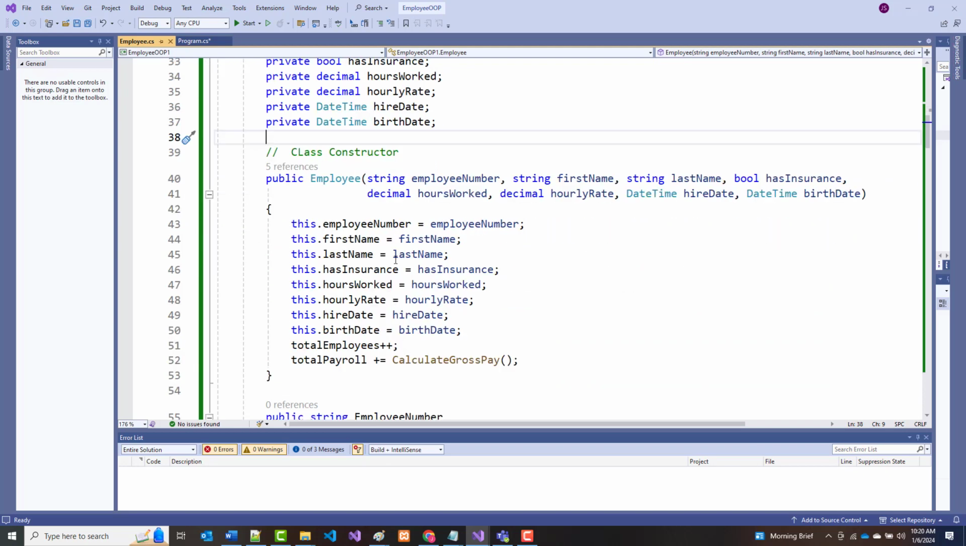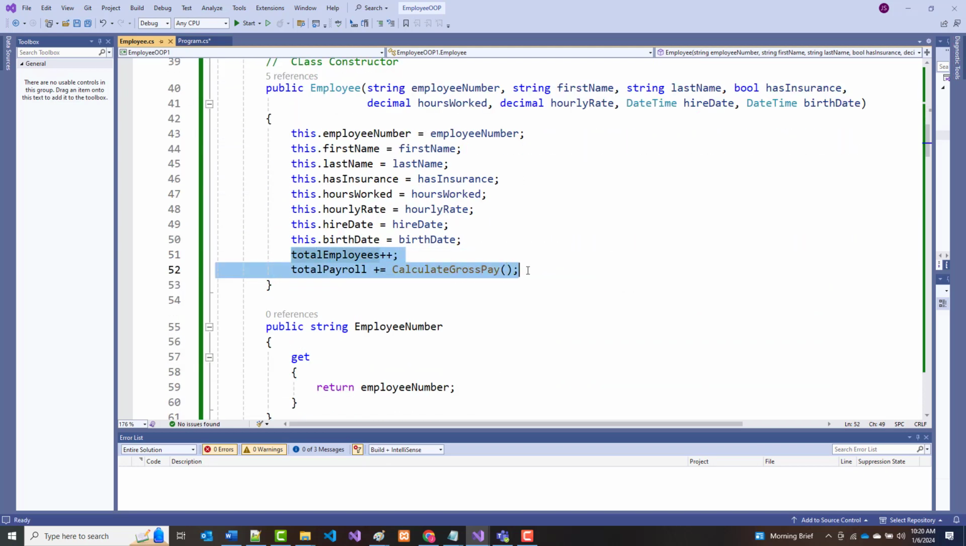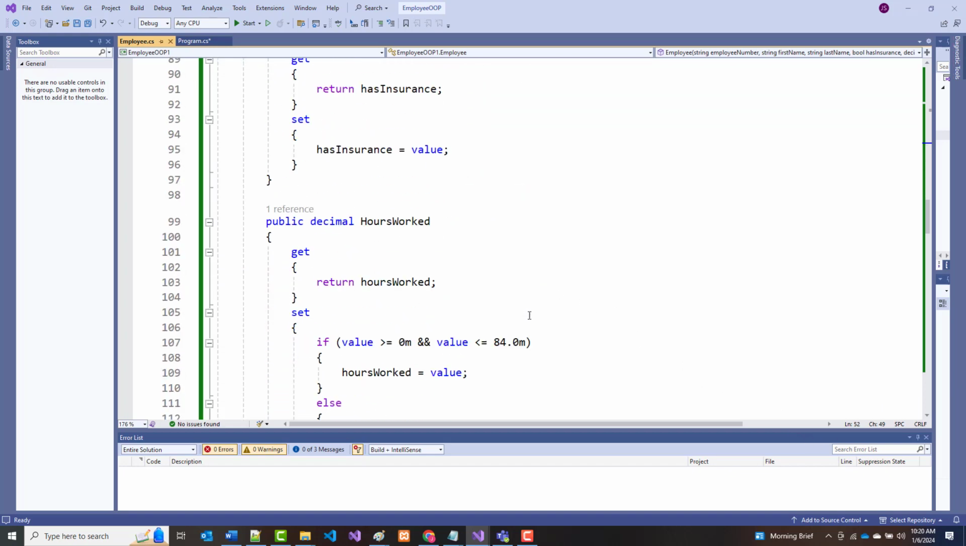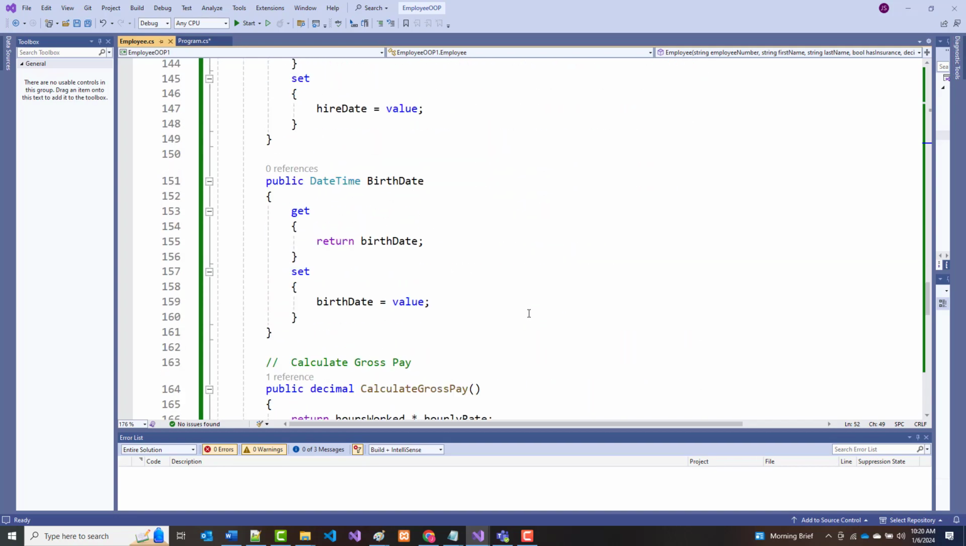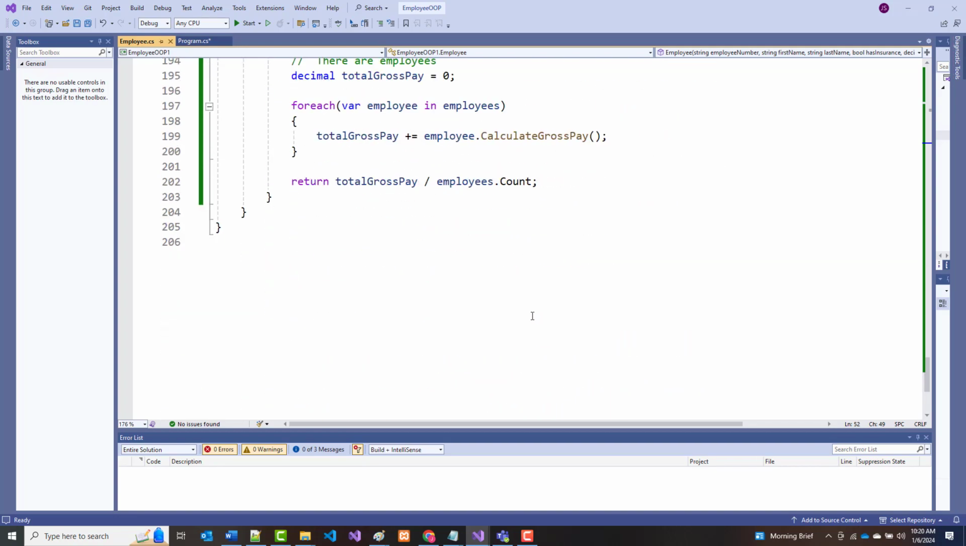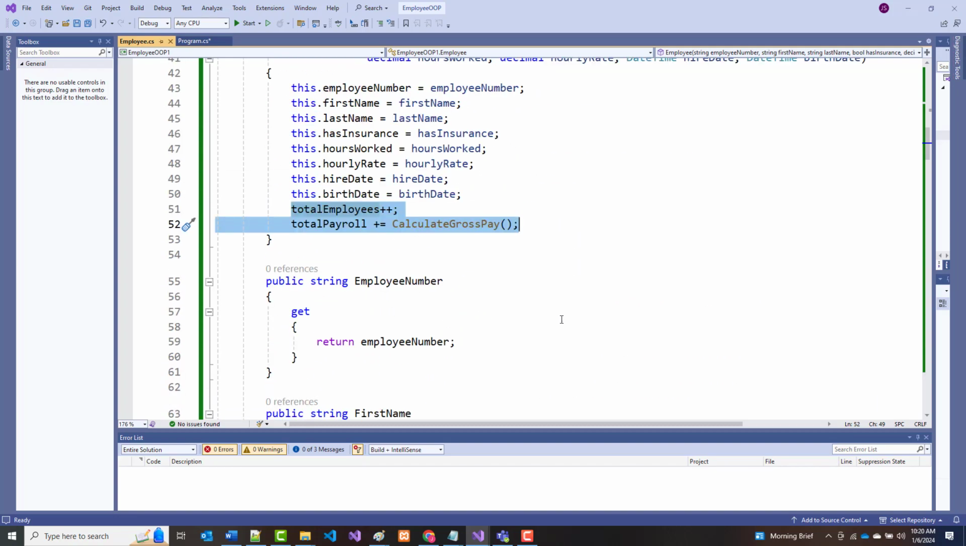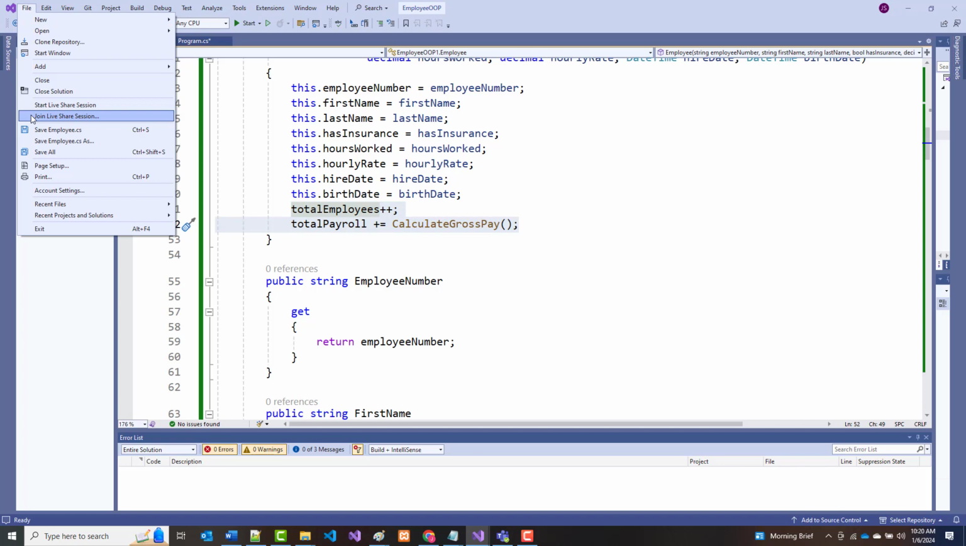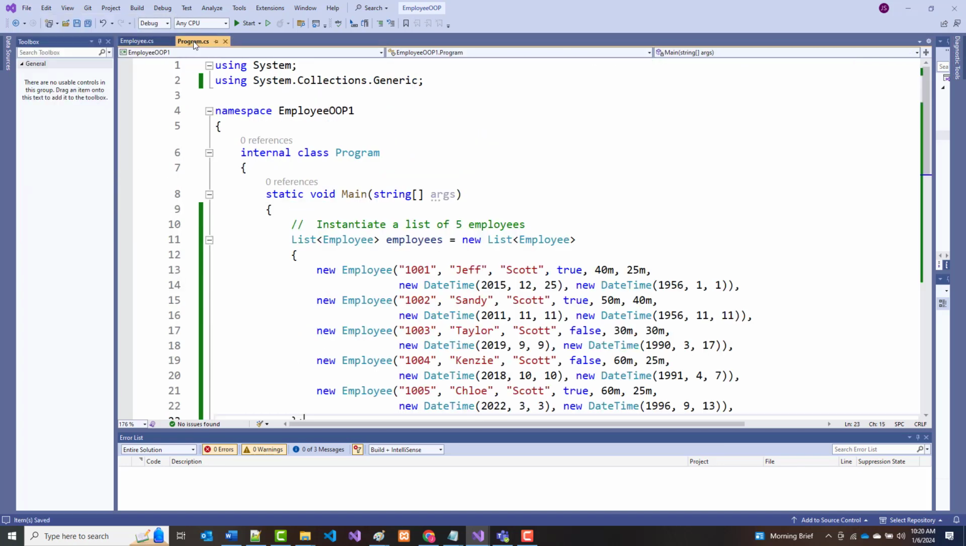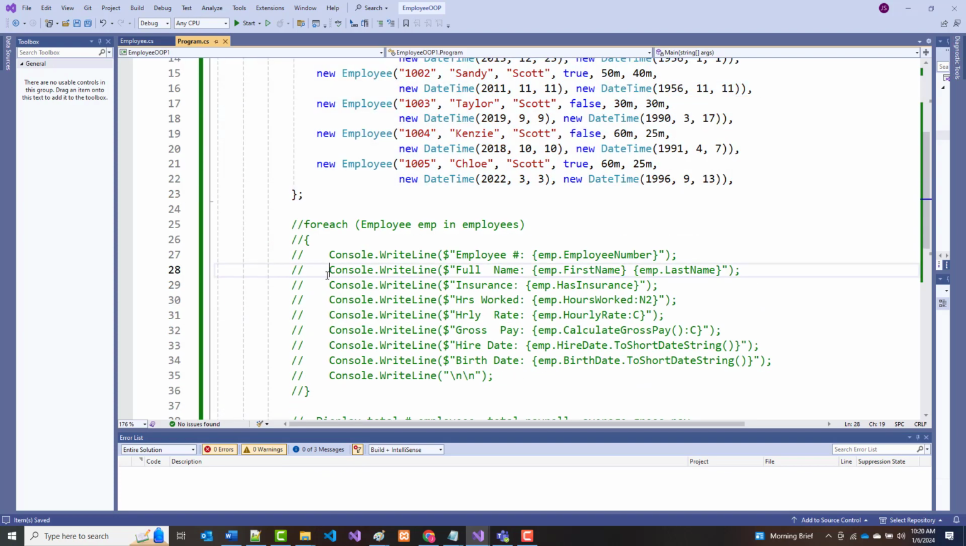The first thing I had to do to make this work was that I was never adding to my total number of employees, and that's why it was 0. And I was never calculating their gross pay and adding it to the total payroll. That's why that was 0. Now I added those 2 lines. I don't believe I changed anything else inside of here. So I just had to add those 2 lines that you see in blue there. File, save all. Then back in here, this was all okay. I'll show you this in just a minute.